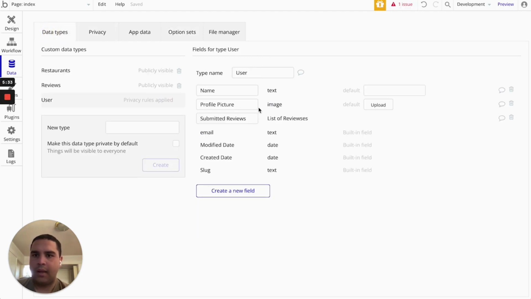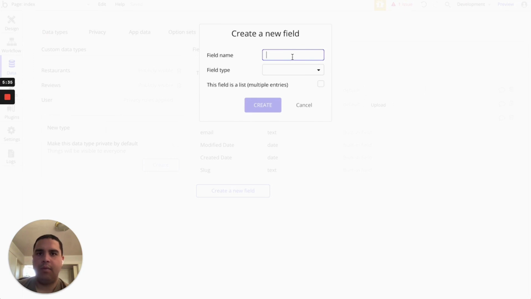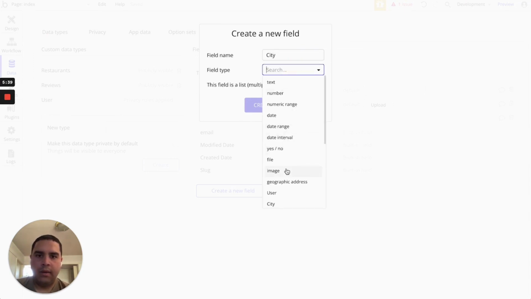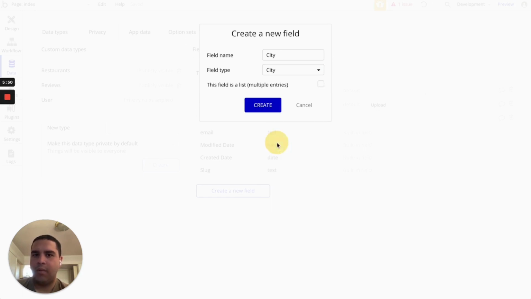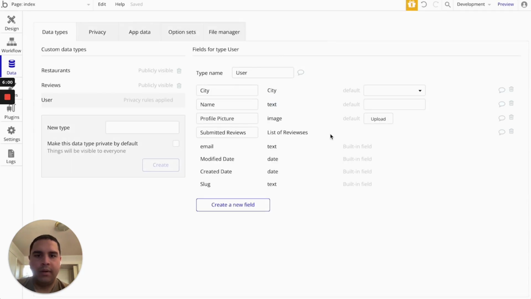So if we go back, let's add a city. Let's see which city this user is from. Then here you go. As you can see, there is a new option available for you. It's called city, and it's based on the option set. We will select city, and there is only one city that the user can be from. Technically, it can be more, but we will keep it one for simplicity.